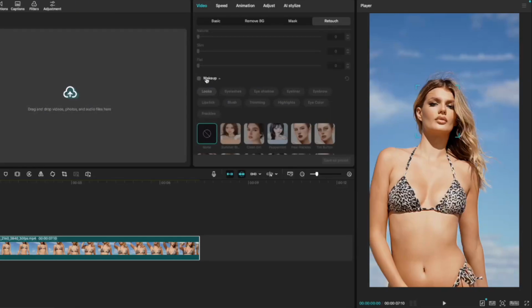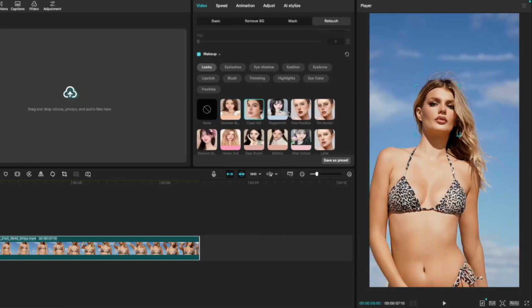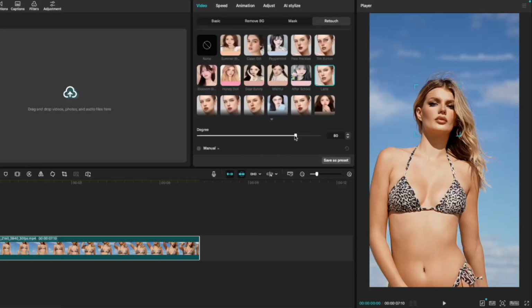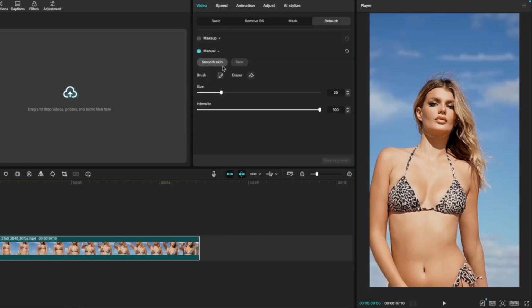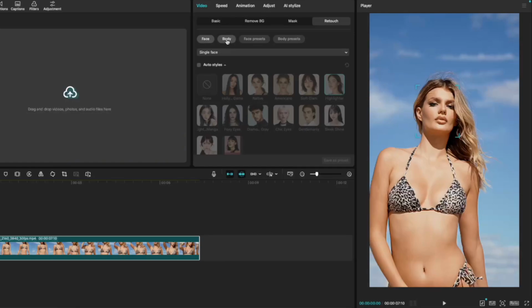Makeup. CapCut offers built-in digital makeup styles. And you can choose the intensity of the makeup. And if you want to make manual changes to your model, you can do that in the manual section. And the next section we have is the body edits.